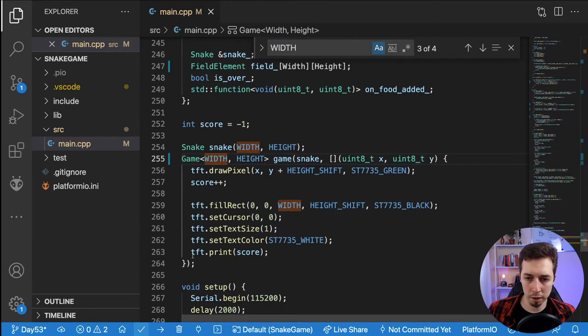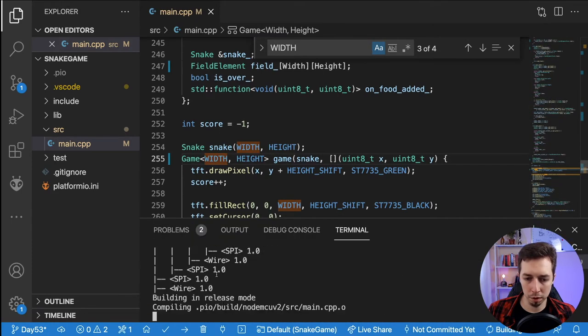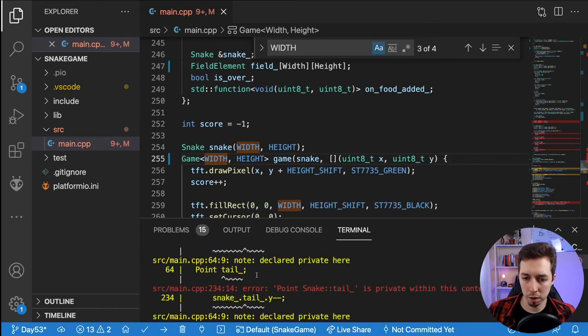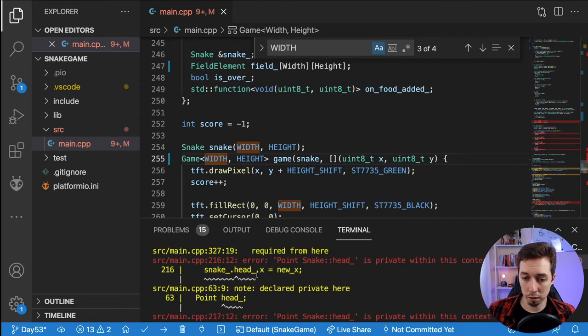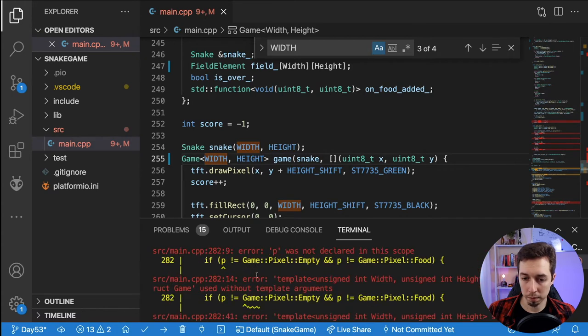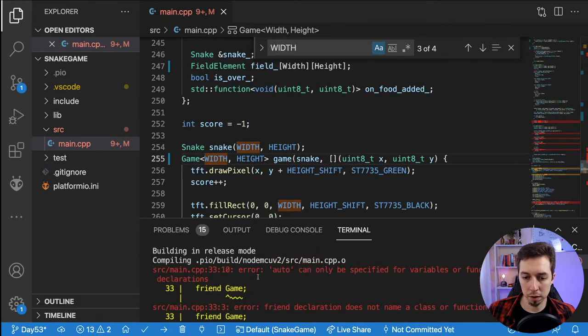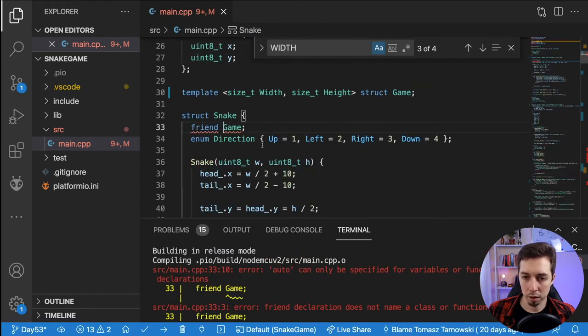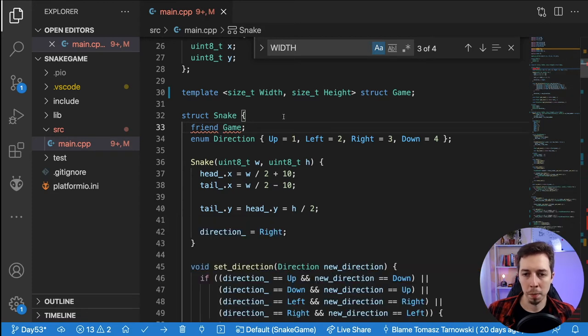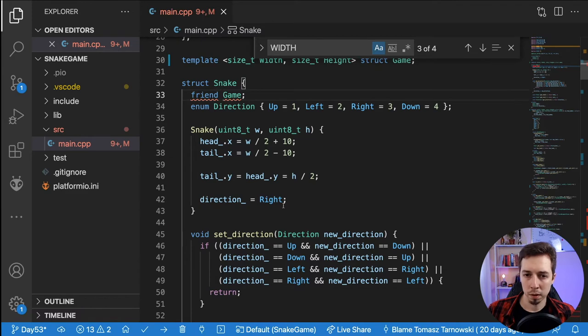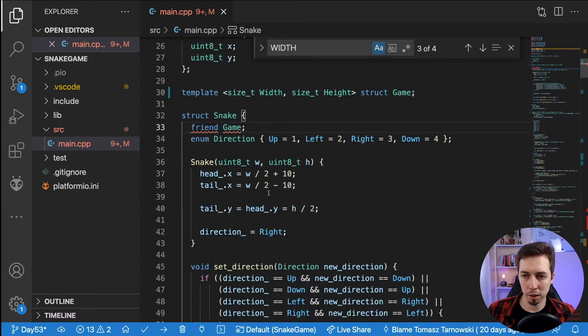I'm gonna try to compile it to see if the code is still gonna work or if we get any issues. And I think those issues are mainly on the, yeah, okay, there are some of them. So some issues that we've got is on the friend game. Okay, I see. So now because we have a friend game, we're gonna have to either make it a template and accept any size T, or you know what, I could actually work out the snake instead, maybe. Do I want to make it a template as well?